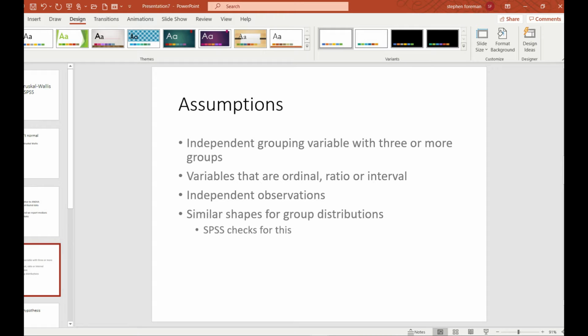There are 4 pretty simple assumptions. We need an independent grouping variable with 3 or more groups again. The variables can be ordinal, ratio, or interval, so almost anything. And we need independent observations and similar shapes for group distributions, and SPSS will test that for us.